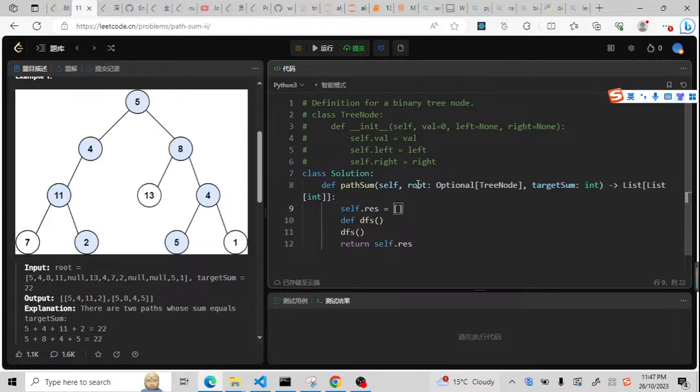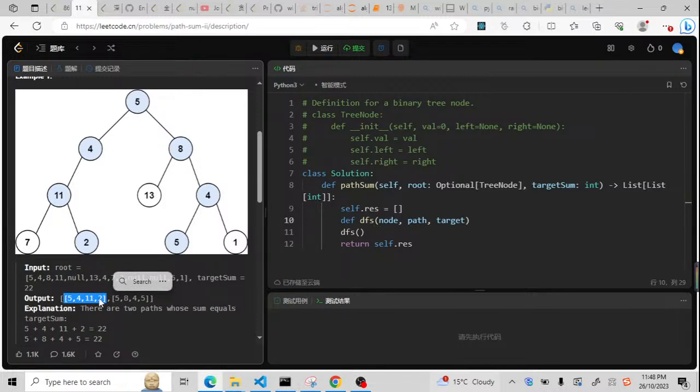I'm going to put a node inside, because I'm going to traverse from the root node. And from Path Sum 1, I have a target value, because I'm going to compare the target with my target sum. But I also need to prepare another variable in between. I'm going to prepare a path. This path is basically each of the paths. If I find one of the results, I put it inside my self.result.